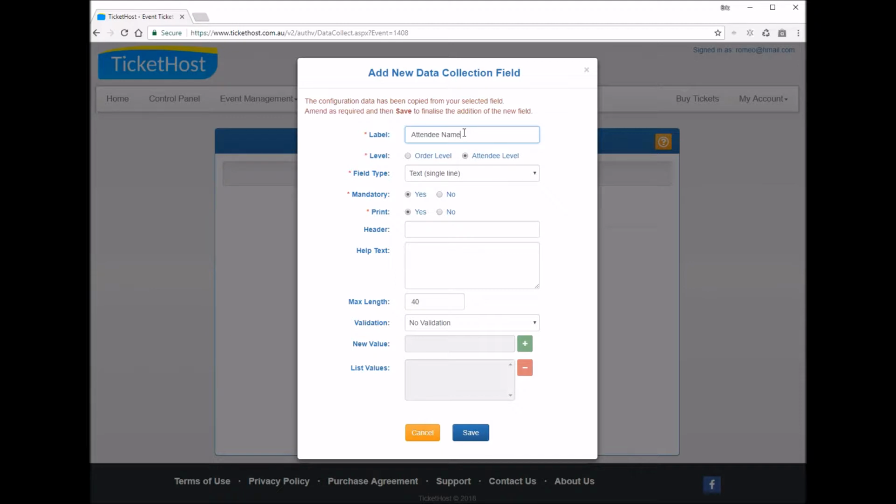The label is the data prompt that the ticket buyer is going to see. So that's reasonably self-explanatory, just attendee name in this case. Level is important. The fields we create can be prompted for at the order level, i.e. once per order, or at the attendee level, i.e. once per ticket purchased. For attendee name, obviously this needs to be at the attendee level. There are a number of different field types. You can see the four available options, all reasonably self-explanatory.